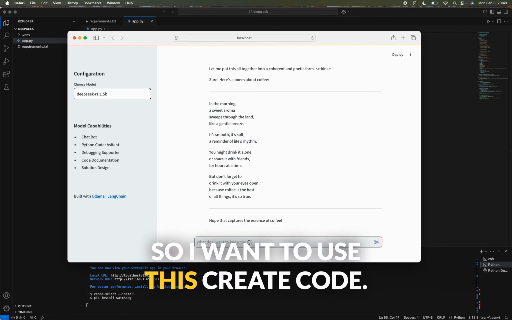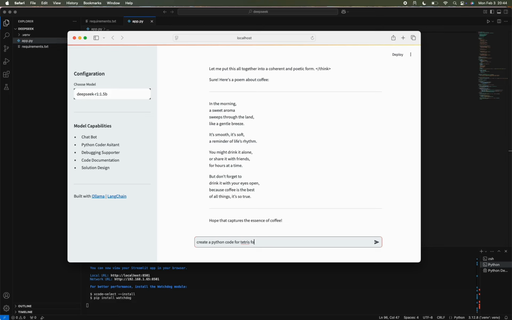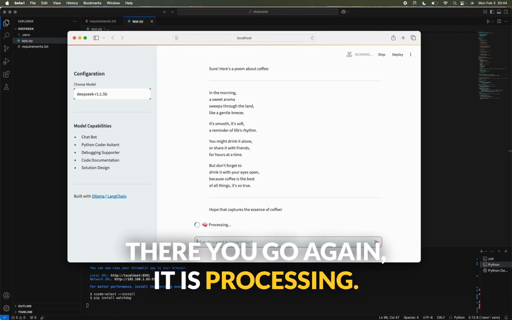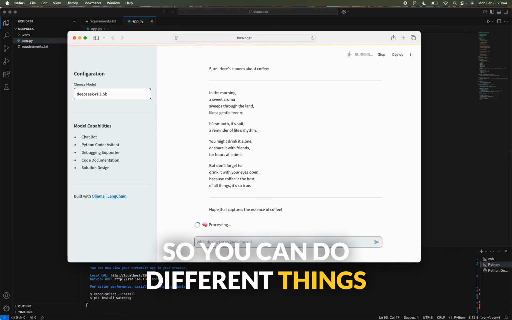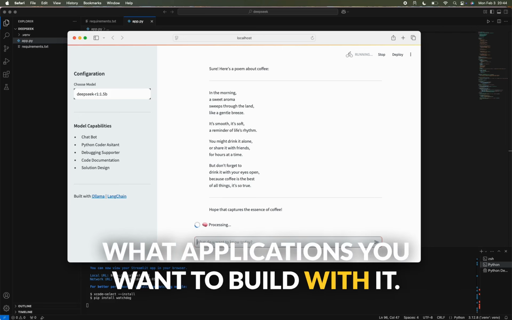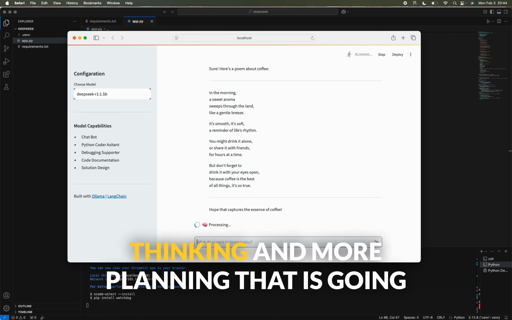So what I am going to concentrate on is creating a code. So I want to use this create code. So create a Python code for Tetris for me to play. There you go. Again it is processing. So you can do different things with DeepSeek. Okay, it depends on how you want to use it, what applications you want to build with it. With the coding part, it will take a little bit more processing time because there is more thinking and more planning that is going forward with it.